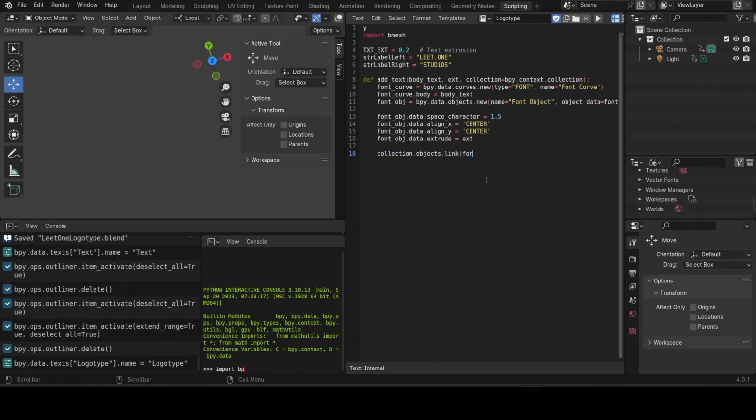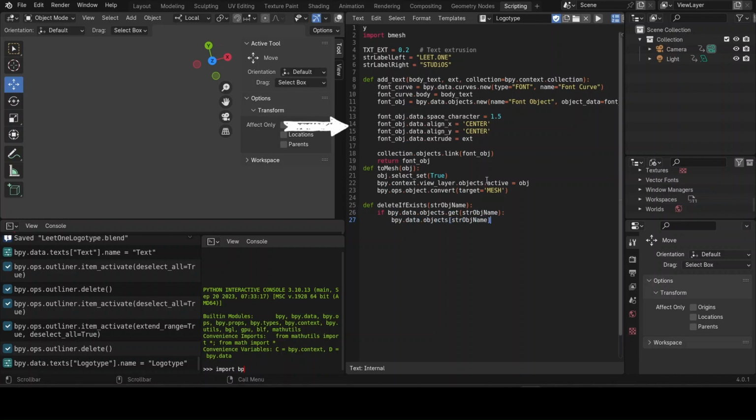Let's dive into our first function, add_text. This function is crucial as it creates our text object in Blender. We start by creating a font curve, setting the text body, and then creating a font object from this curve. Notice how we set the character spacing, alignment, and extrusion depth of the text. These properties are essential for achieving the desired look of our text in the 3D space. Once our text properties are set, we link this text object to our Blender collection. This makes sure our text appears in the scene.